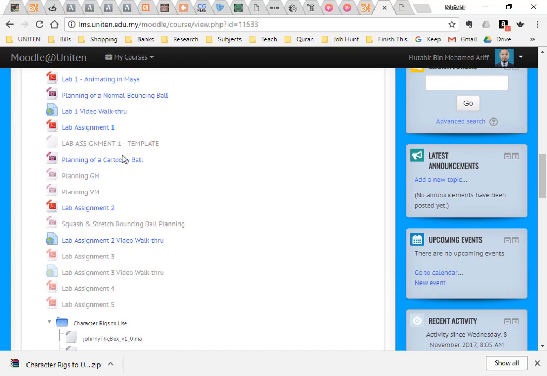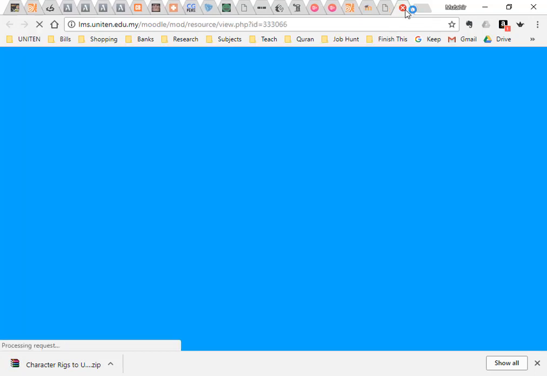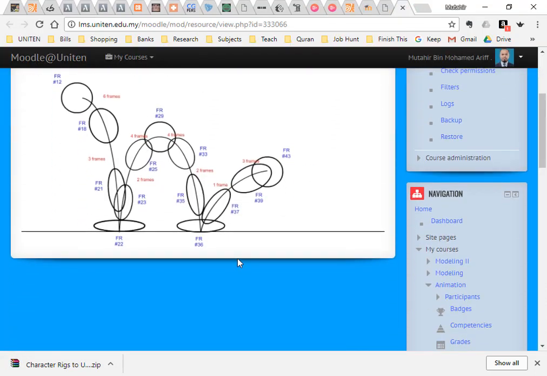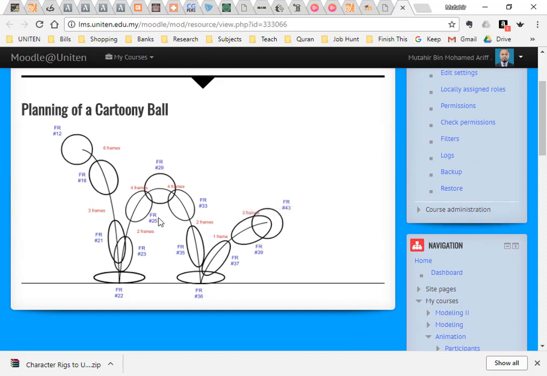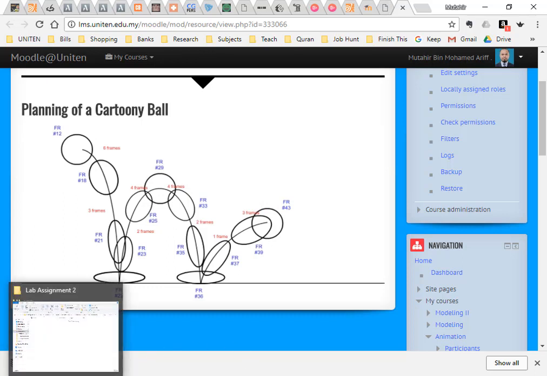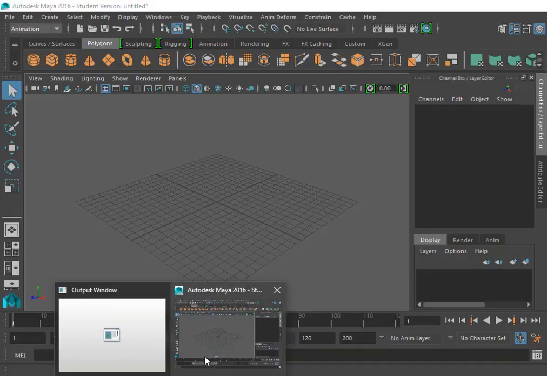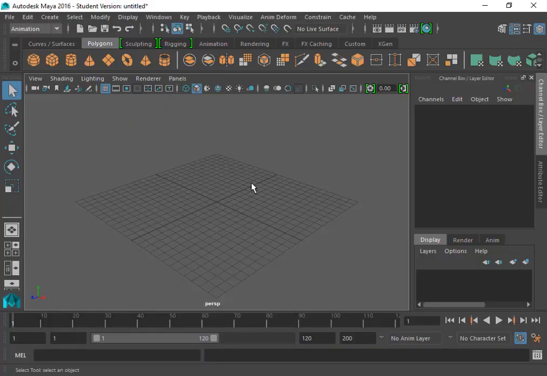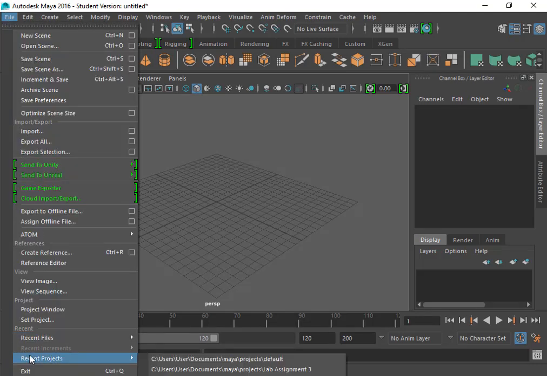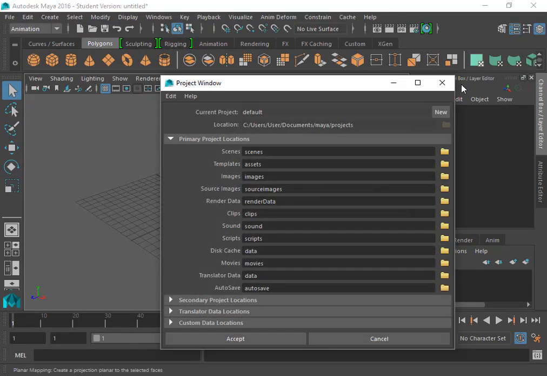Also, I did also share this one, which is the planning. So we're gonna use this planning to help us. And I see it's been downloaded. And let me just open up Maya. Right, cool. Let's just create a project so that we're much more organized.